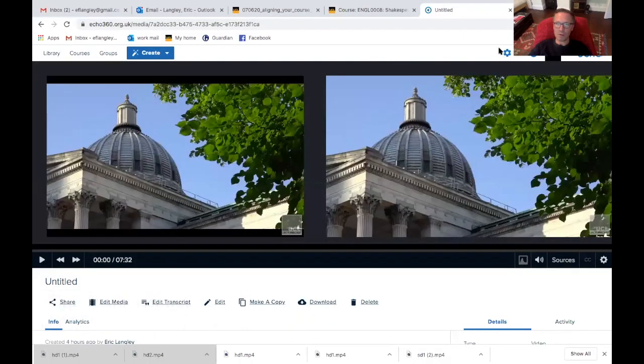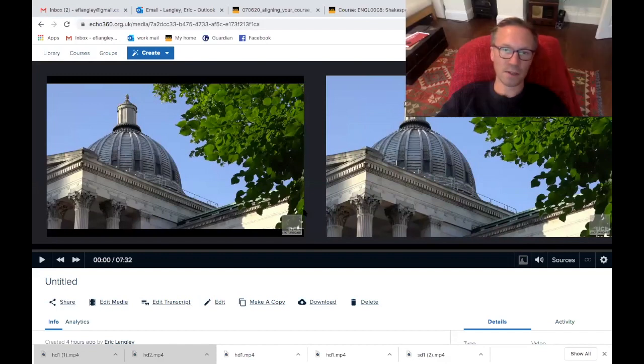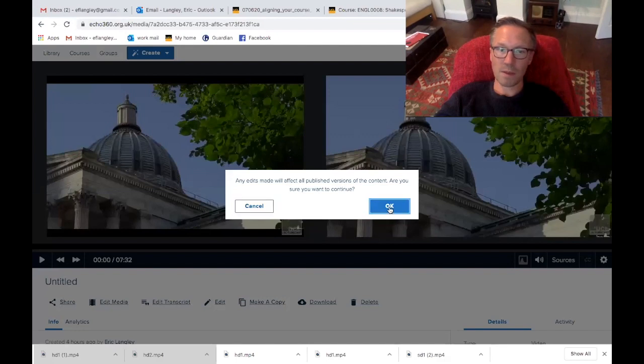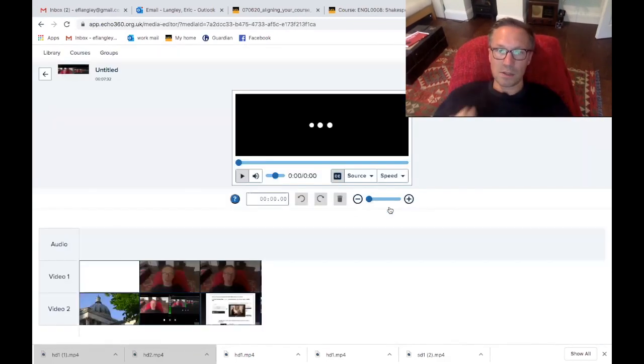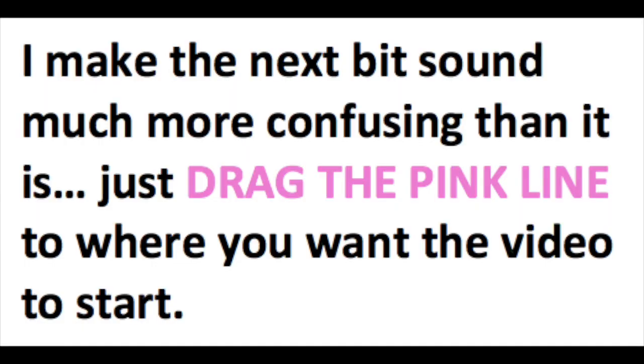Okay, so I'm just going to very quickly show you how to edit your Echo360 videos. All you can do on Echo360 is cut. You can't add any fancy stuff to it. You can very easily trim from either end if you've started or finished your lecture messily. So to edit media, you click on the edit media button down here, accept that, and this takes you to the editing suite.